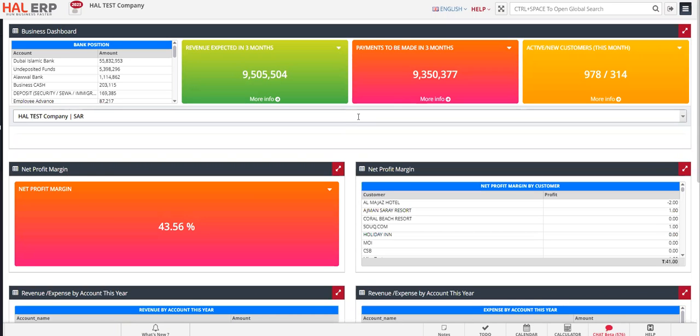Hi everyone, in this session I'm going to show you how to reduce your accounts payable when you want to issue a debit note to your vendor. Let's say you have an unpaid purchase invoice and you want to reverse it fully or partially and issue a debit note to your vendor.